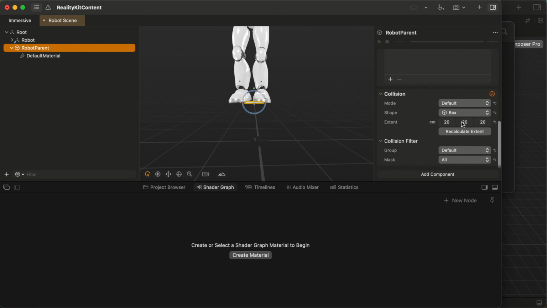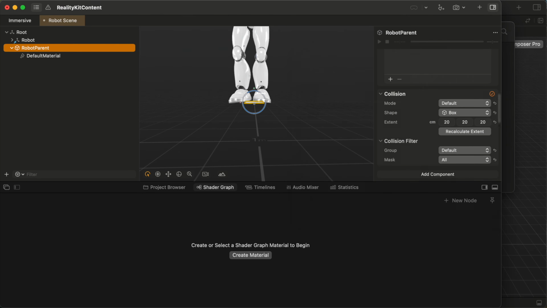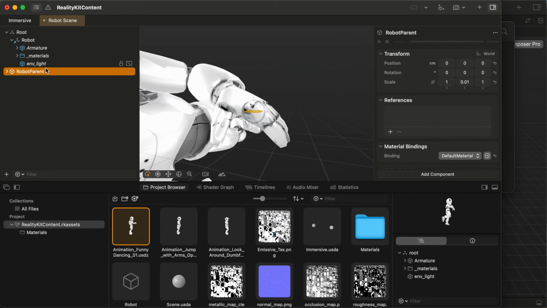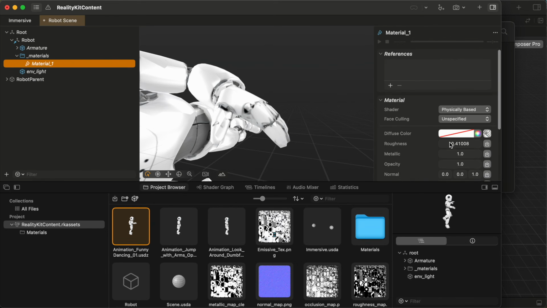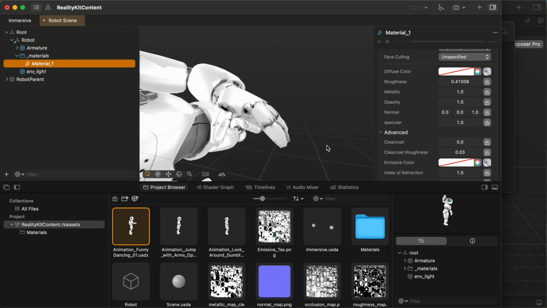Now the extents are looking right. I'll now add a physics body component here and make sure that the physics body is kinematic, and I'll also disable the gravity on it. Let us not forget about the textures we created for the robot. So here I'm going to select the main material on the robot and add the textures we created.